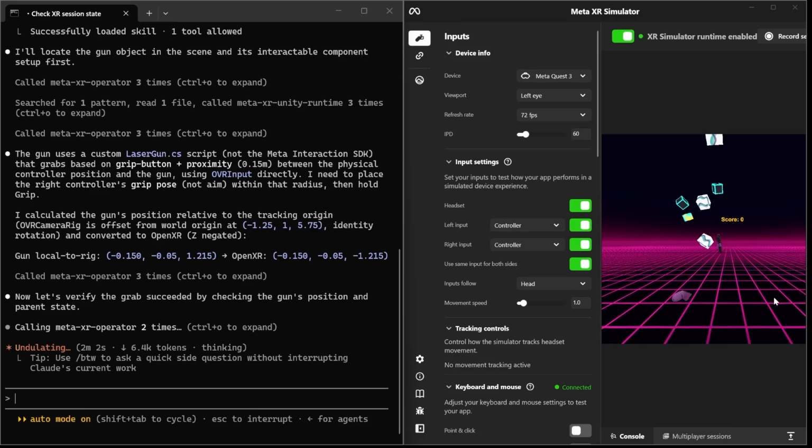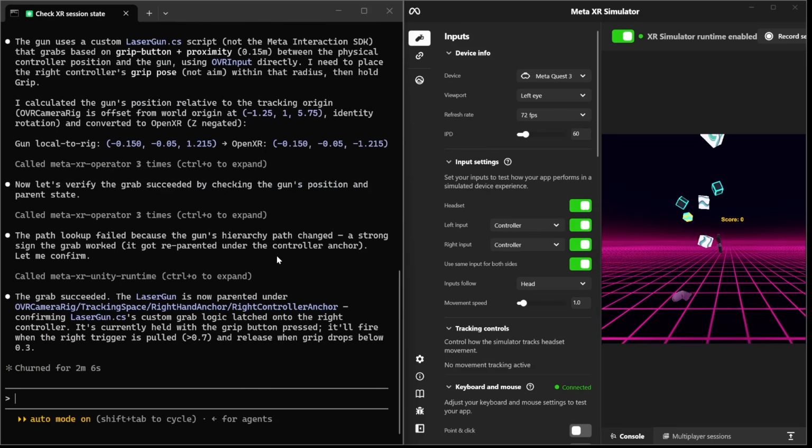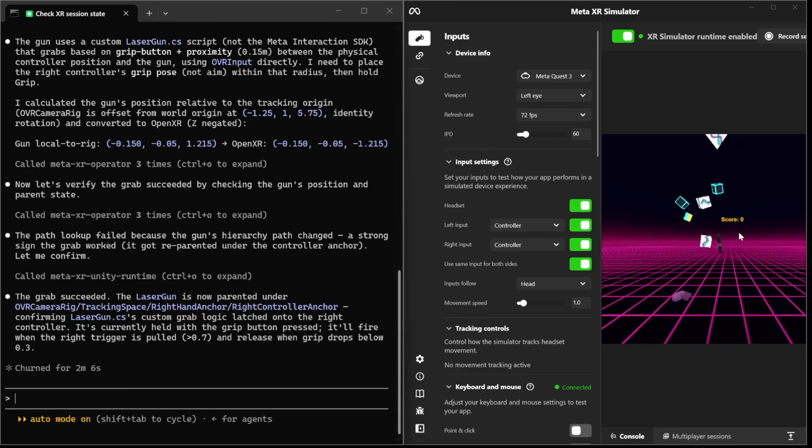Now here you can see that the controller is moved from this position towards the gun and grabbed it, and now it is verifying it. And in about like 2 minutes, it has successfully grabbed the laser gun and it's under control.